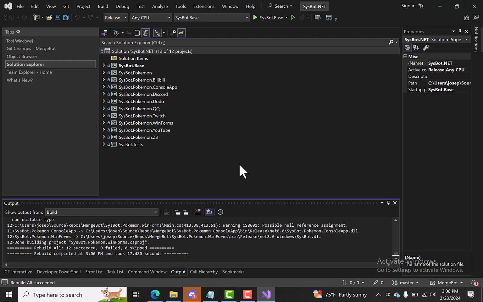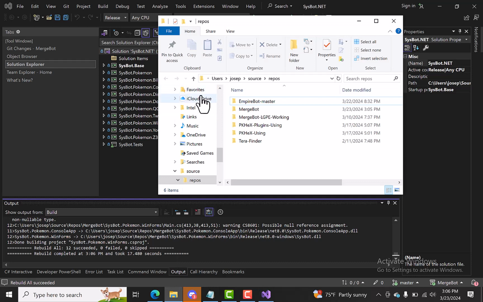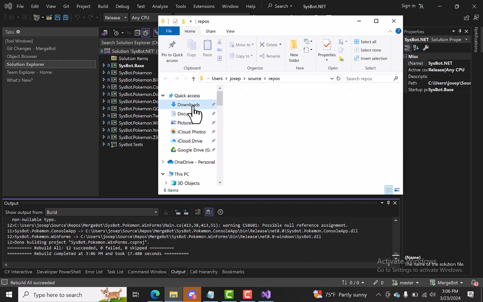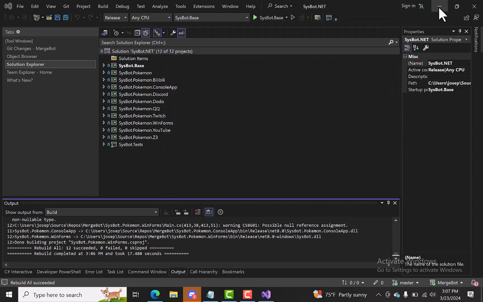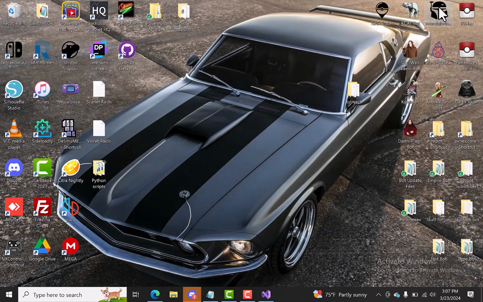So if you downloaded the zip file, you would just go to wherever your downloads are. My downloads always go here, and then you would open up your Solution Explorer, your file, and then pull the bot from there. But when you clone a repository using GitHub, it automatically stores it on your C drive in the repos.